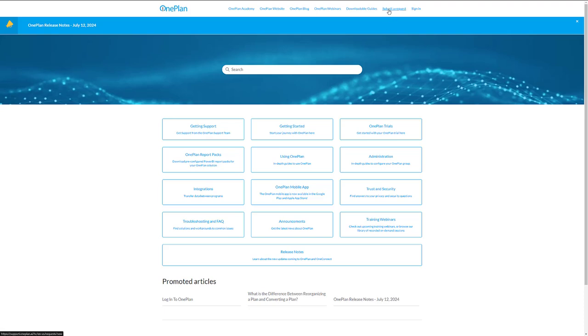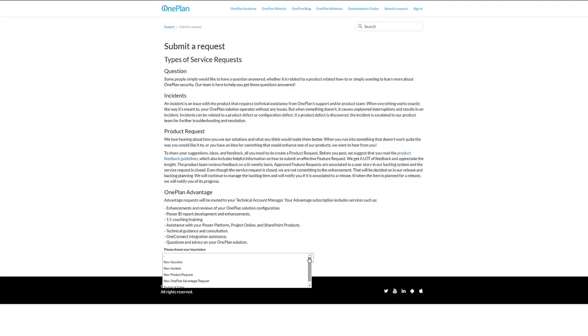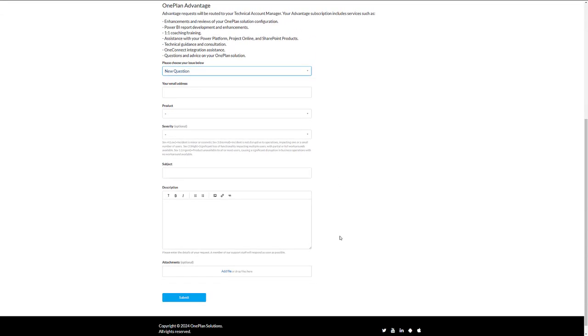Lastly, if you can't find the required information, you can submit a request, and a member of the support team will get back to you promptly.